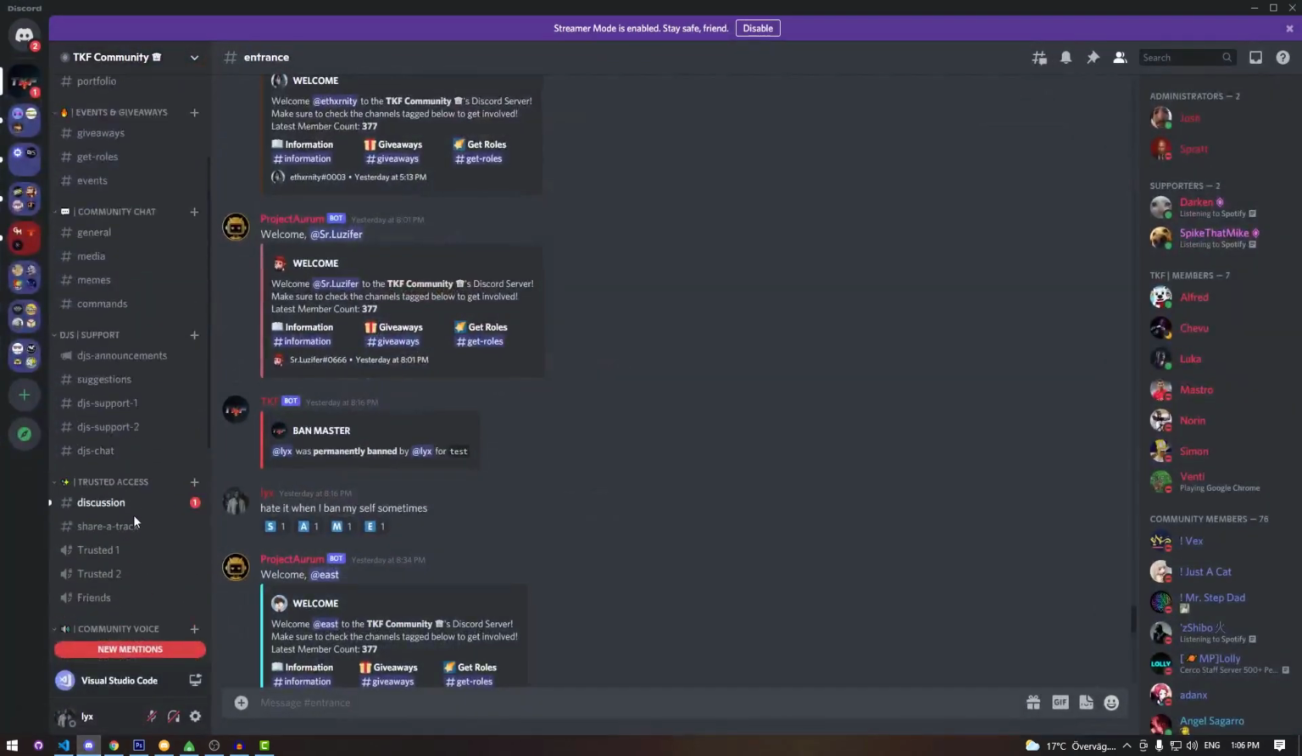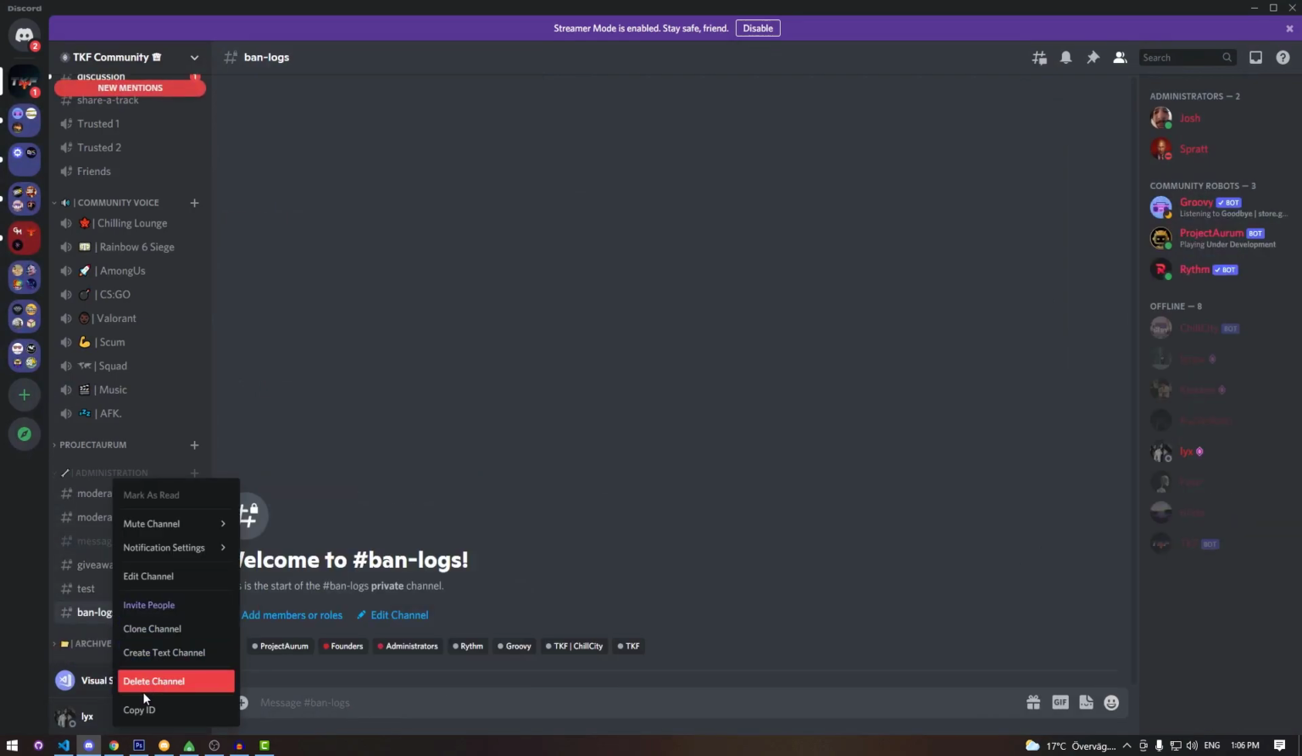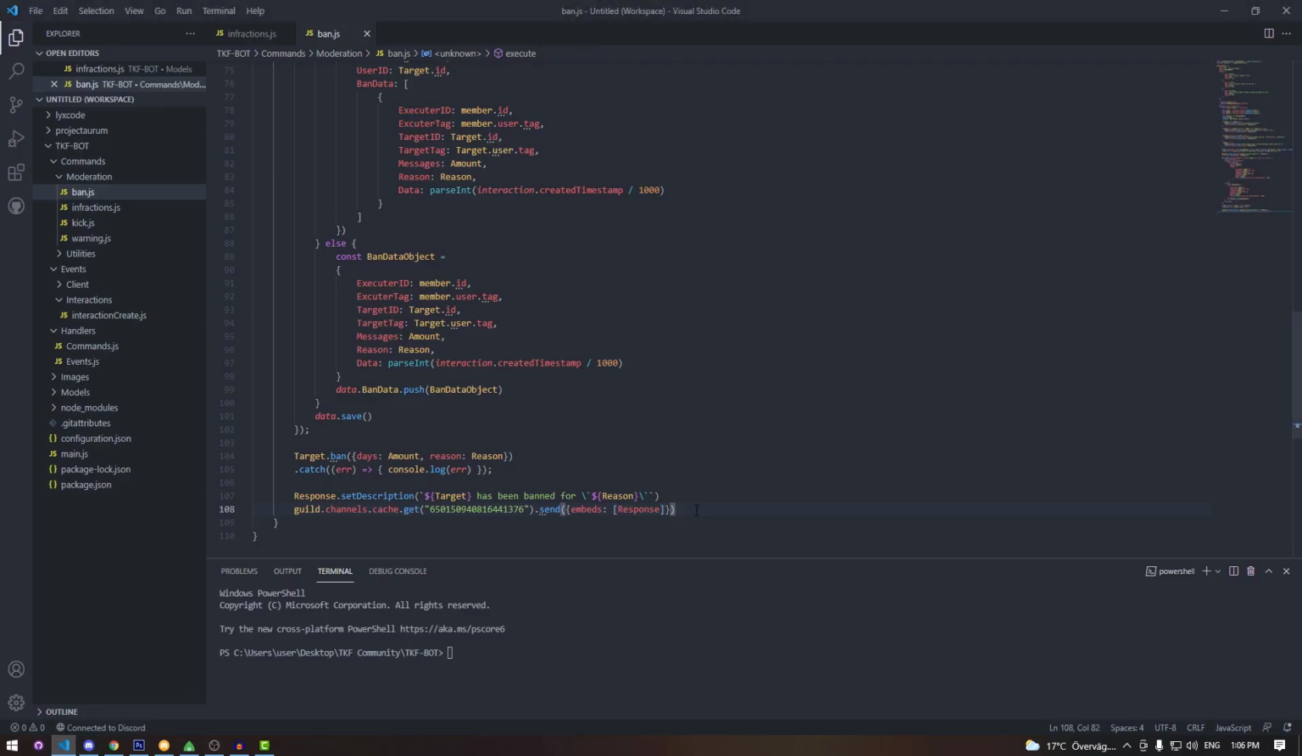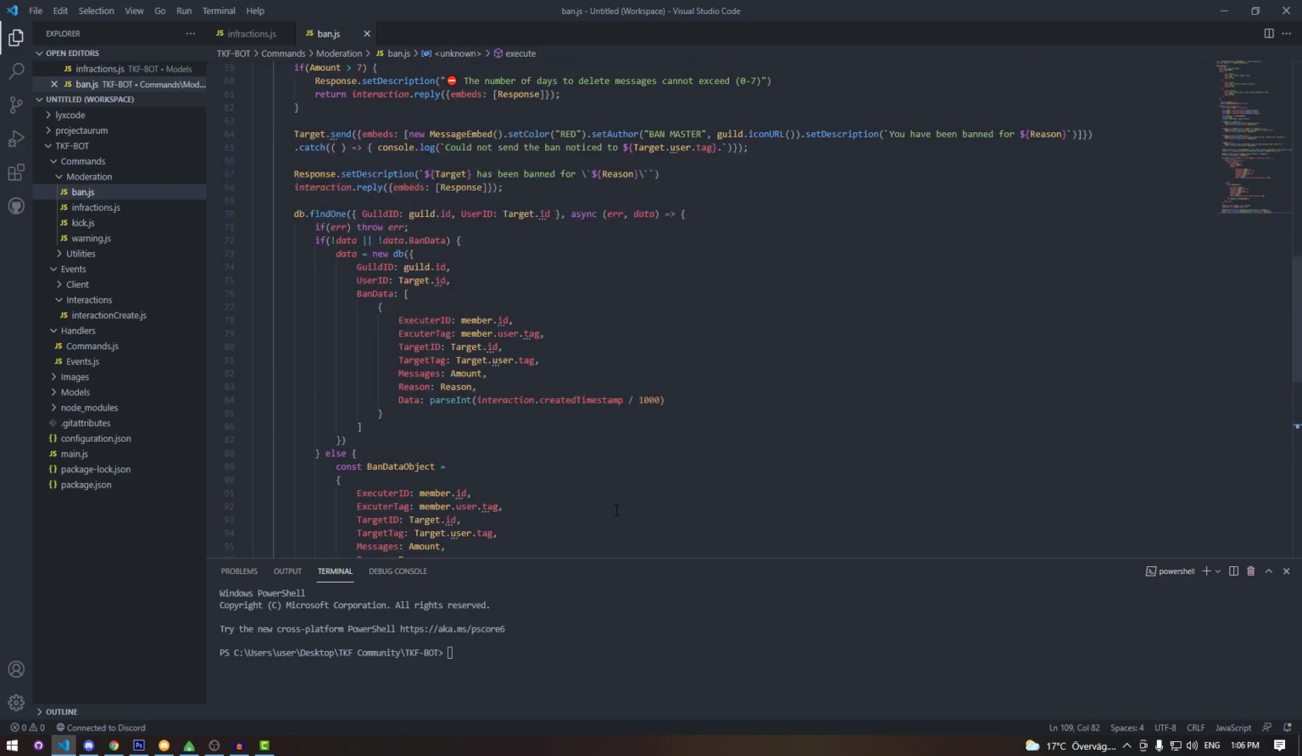And if you want to log it in a log channel, like for this example, ban logs, we're gonna copy the ID of it and do the same. So guild.channels.cache.get.send embeds. Let's see, is it the right one? Yeah, embeds. It's gonna be response. Yeah, and this should actually be it for our command.